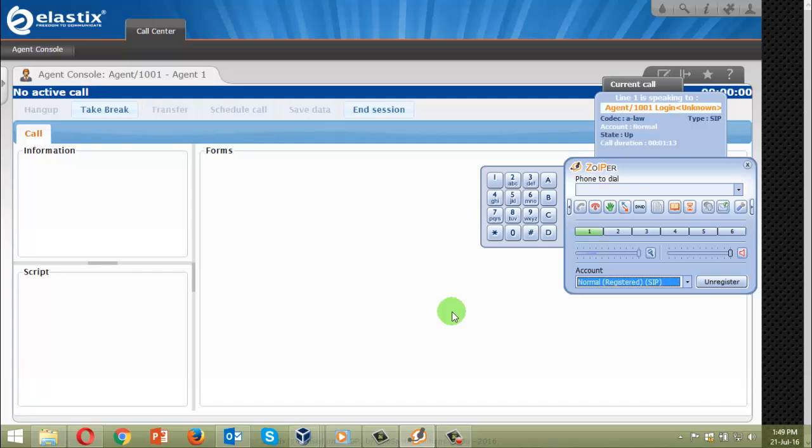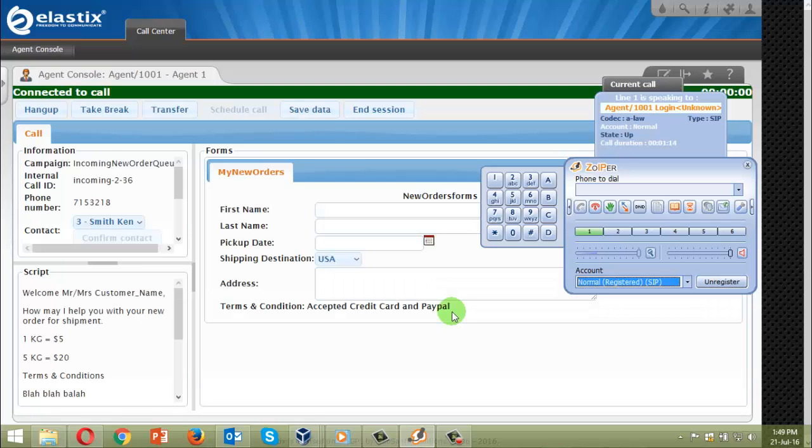Yes, the IVR starts playing, and now I will press 1 for new order. Now you can see we are connected with a live call on the agent console.